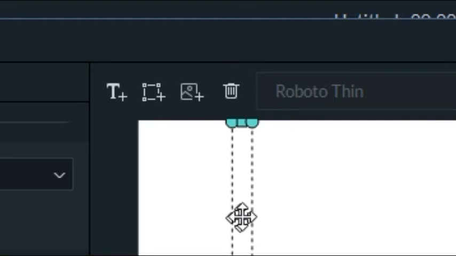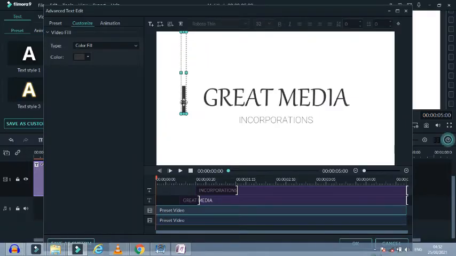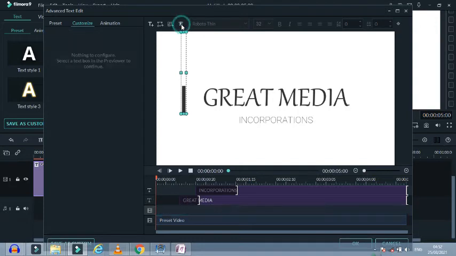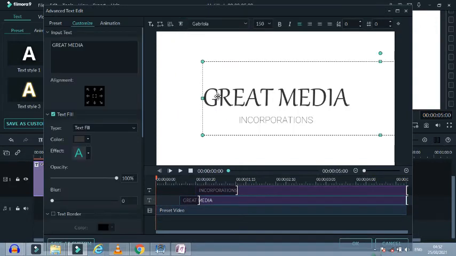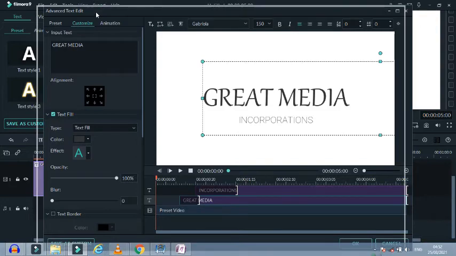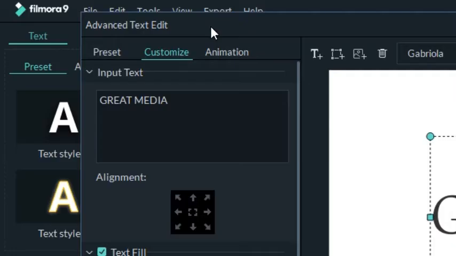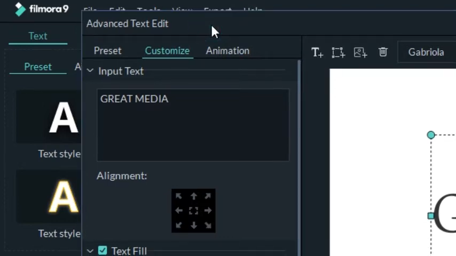Now look at this. Let's say I don't want to use it. I click on this delete and then it has been deleted. Now all this advanced text edit, you have to play with it for you to understand how it works. Firstly, let me start with animation.